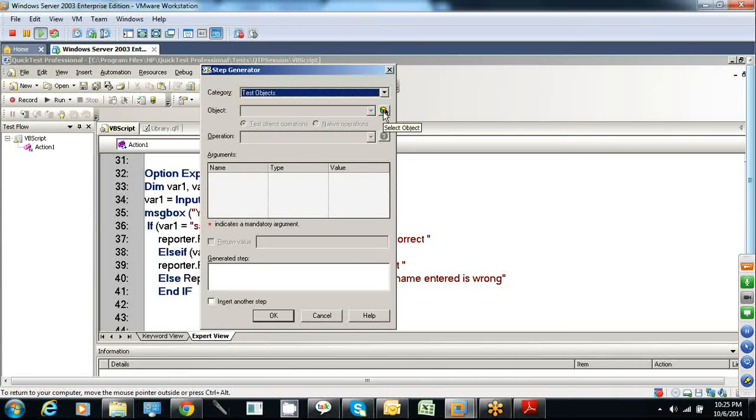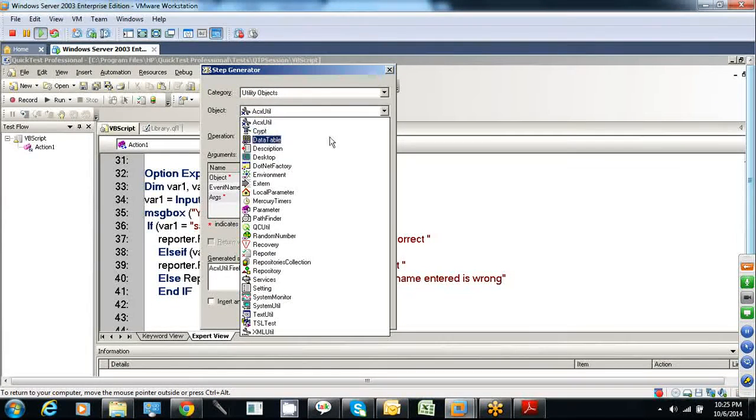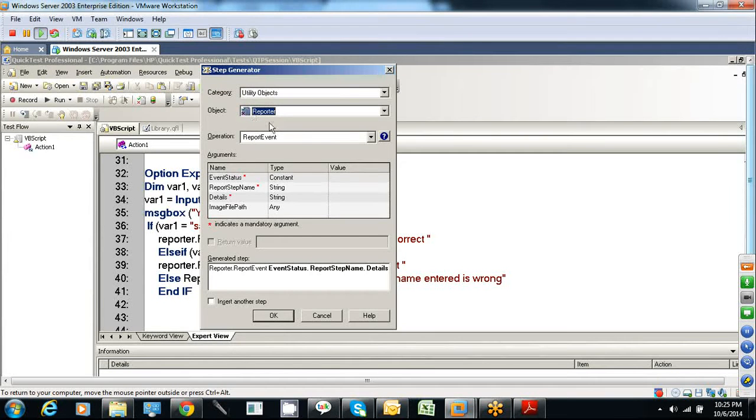Test objects contain whatever you want to put on test objects, that means the buttons, check boxes, drop downs which are pertaining to the application. So I'll show you that later. Utility objects are normally the ones we are using. The one we just used is Reporter. Reporter is an object, and ReportEvent is a method. Then event status, you want to report as a pass or fail or done.